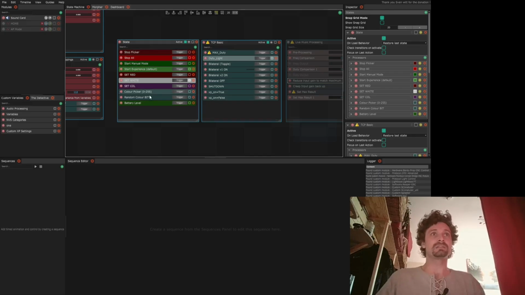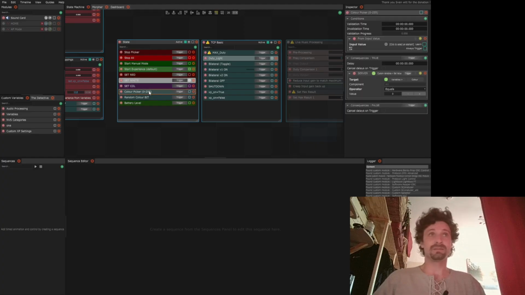So each of these lines in here controls a function, which is also controlled within the web app in one of the other videos about what you do access directly from the device. So stop all, when you click on trigger, that will stop everything from happening. Start manual mode, start experience, the default experience mode, set the colors to red, white, or color. The color picker here, if you click on the color picker and then you come over to the right here, you have this number down here from 0 to 255. And if you plug that in, it will update the color based on that bit scale.